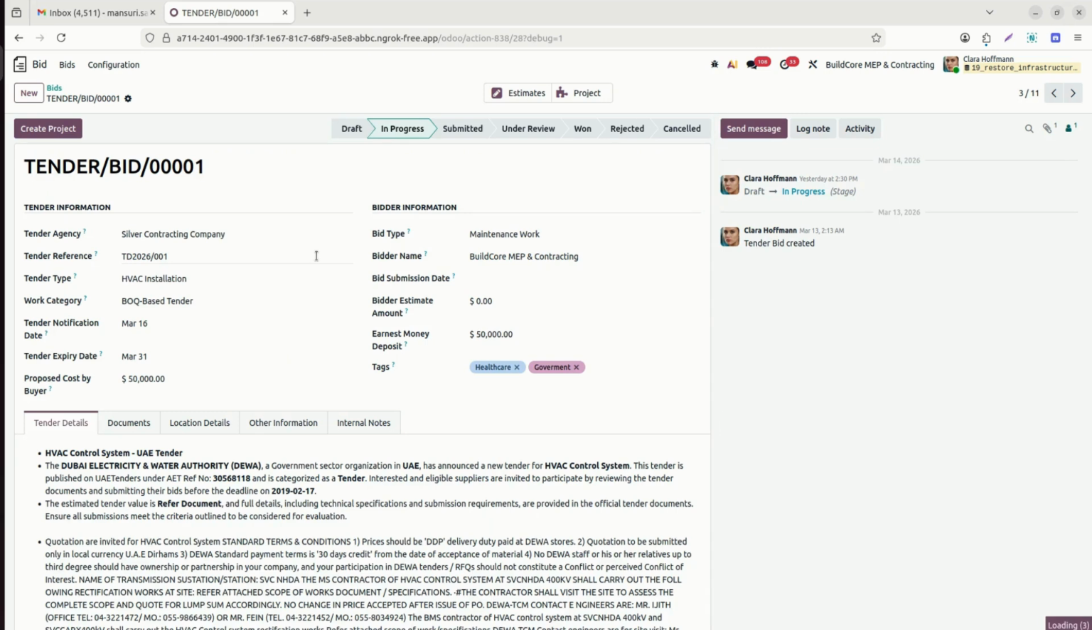So this module manages tenders, prepares the cost estimation, and converts the winning bid into a project. All are working very fine with the workflow. Let's see. First we create the bid in the system. Once this bid or tender is registered in the system, we can enter the important dates.